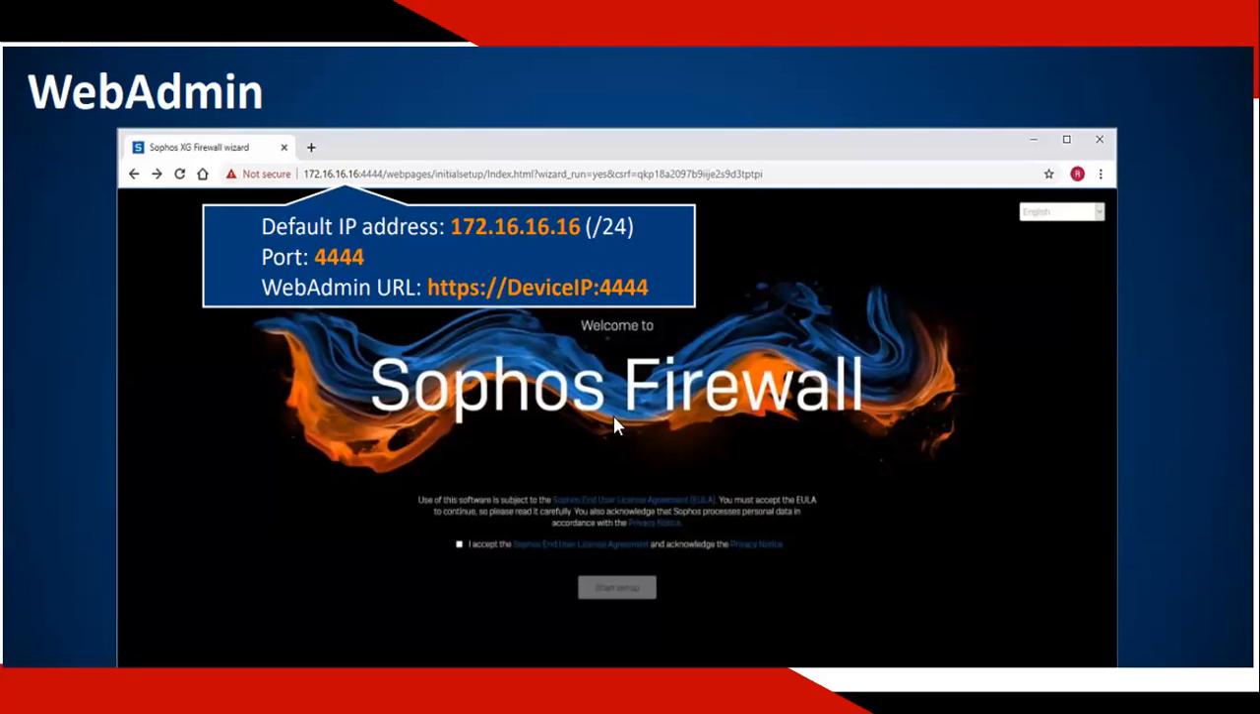All right, so once you get the IP address on the laptop, you can ping 172.16.16.16. If you receive the ping, that means the firewall is reachable. Then you can do a telnet on port 4444. If you are in, that means the GUI is ready. So this way you can verify whether the firewall is ready for the next step, the initial setup wizard.